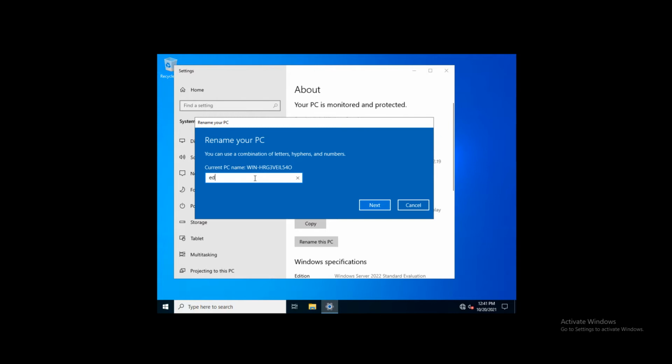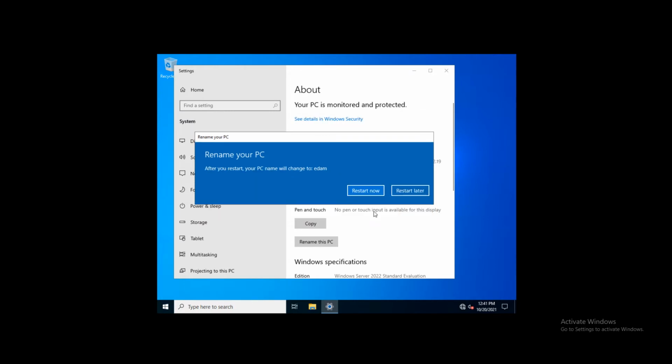So what I can do is, it's very easy to understand. Depending upon your requirement, you can give any name. Whenever you change the server name, it's mandatory that you restart the machine. Okay, it is asking you to restart.